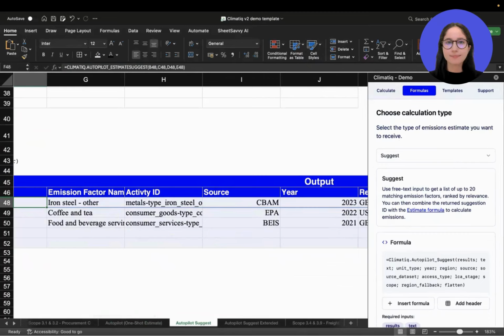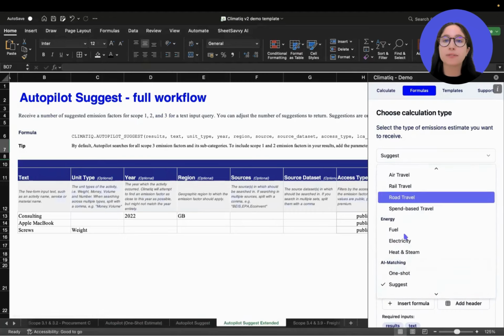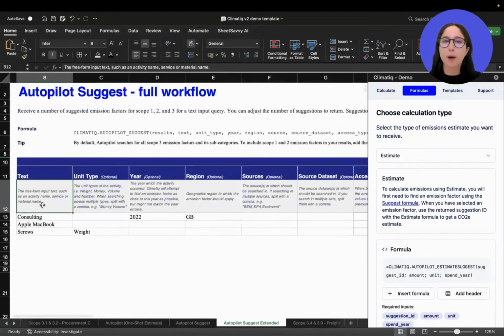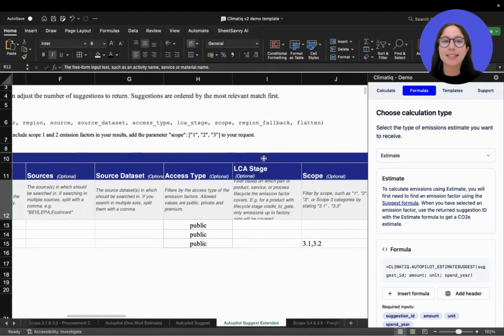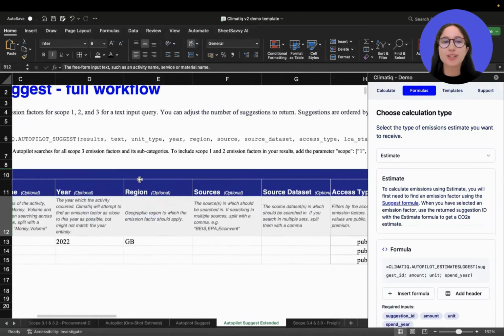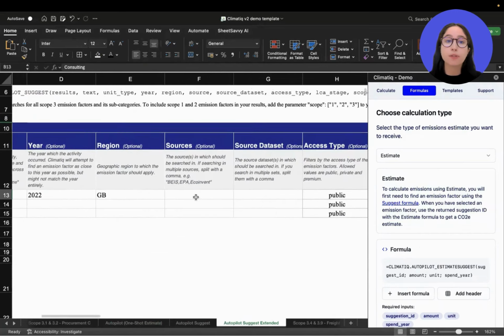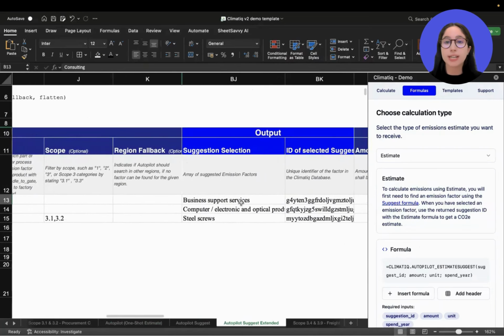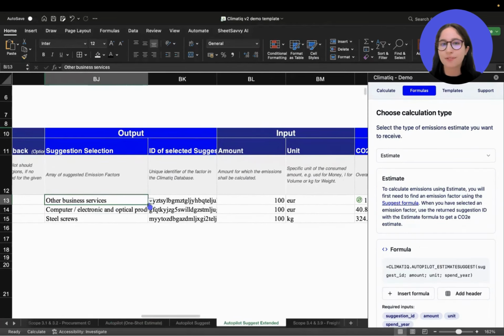Let's dive into the last autopilot example, the extended version of the suggest flow. This brings together the capabilities of the suggest options with the scalability of the one-shot matching. In this demo sheet, a lot of data aggregation and processing is happening in the hidden columns, so feel free to take a look if you're interested to learn more. But for now, let's just dig into how you can work with it. As before, we specify our input query and the list of filters. In the hidden sheets, the suggest formula will then retrieve the top 5 results for each entry and populate the suggestion selection with these factors in a convenient drop-down format.